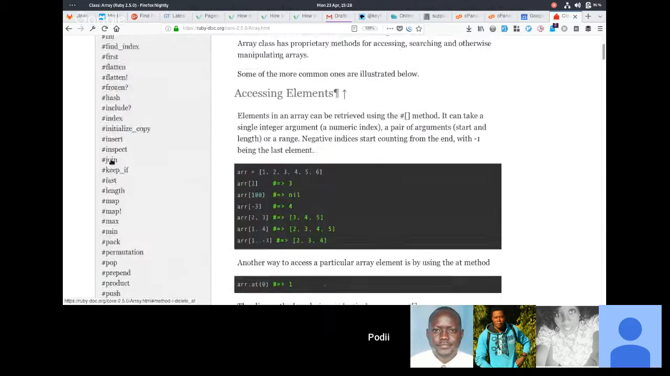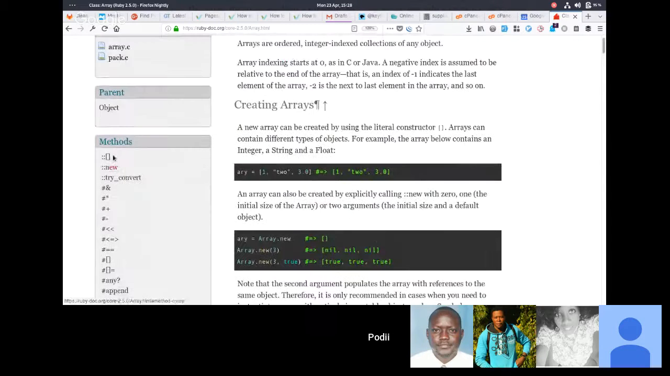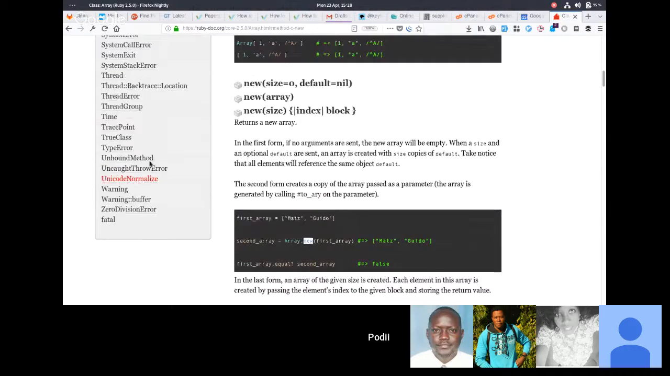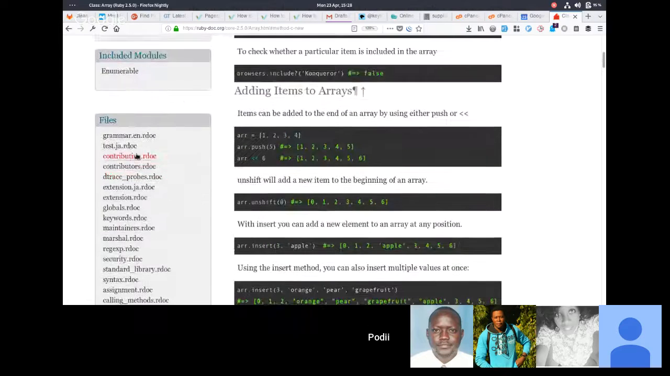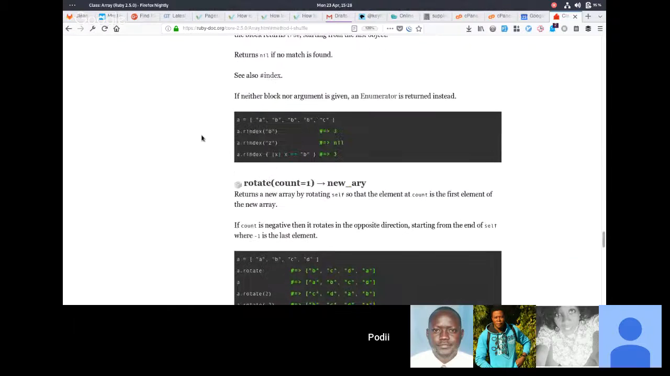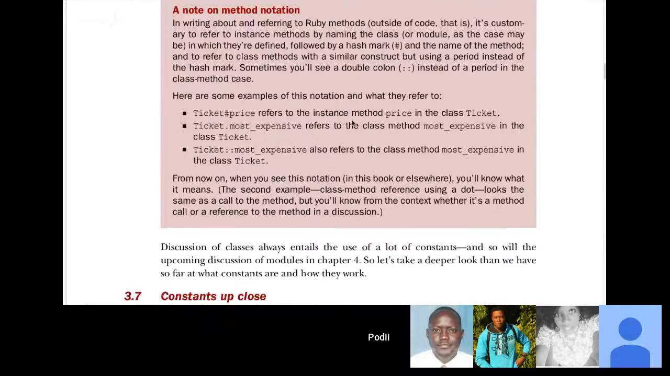Exactly. All these need an instance of an array to work. These don't need an instance of an array. So you can just say Array.new, like this. But all the others need an instance for them to work. Like shuffle, you need an array first, and then after that you can call shuffle on it, if that makes sense. Yes, it does. Okay, I think that concludes my part about class methods and instance methods.